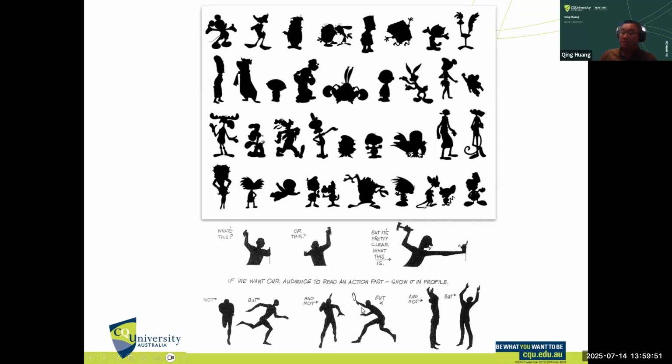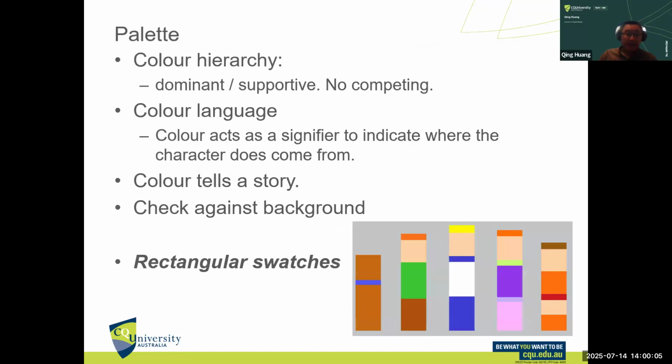So the better the design of the silhouette, the more instant read, the more instant clarity of the action and of the character. All right, and also palette. I think the rectangular swatch tip, which is quite good, is that you can instantly read the swatch, the color scheme, which one is hair, face color, shirt, or trousers.